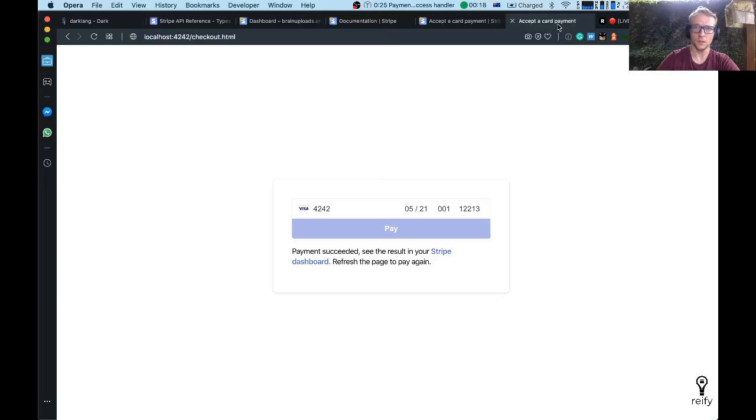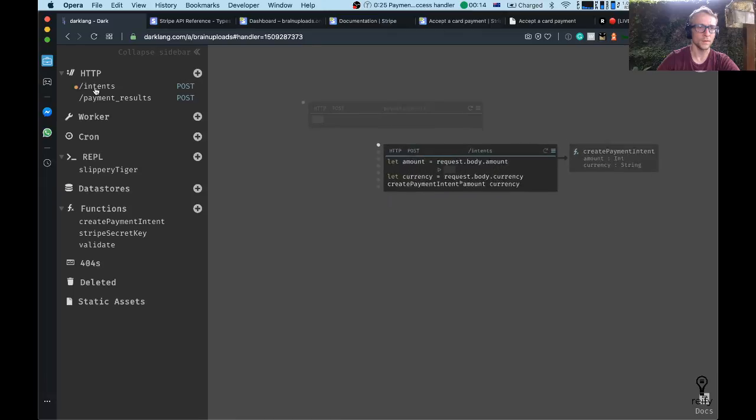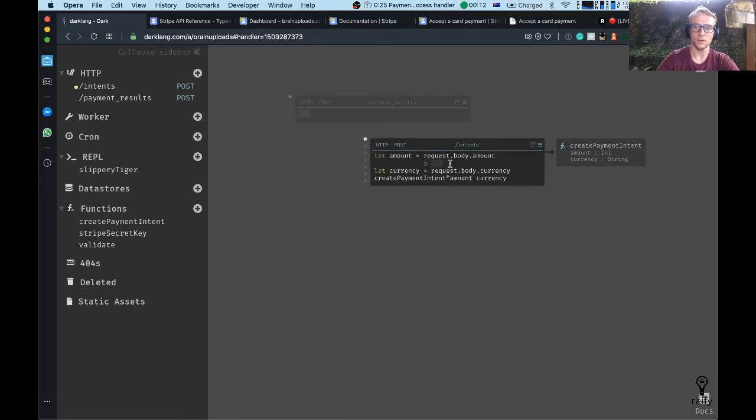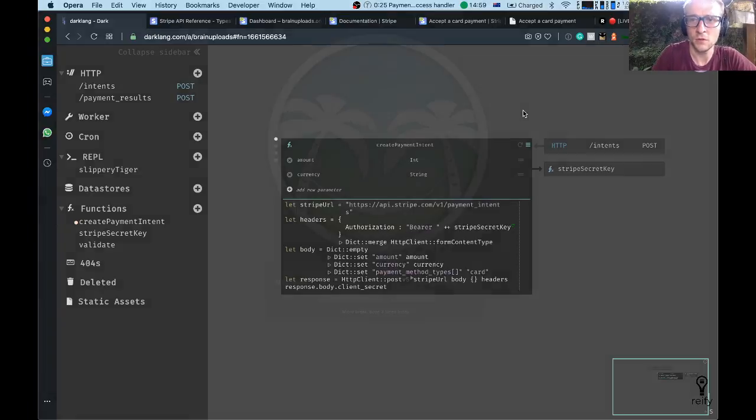Today we're going to look at how to actually test that function that we wrote the other day. If you watched the other stream, it was a create permanent intent endpoint in Darklang, which calls the function here, and that's just a simple function which I showed how to use in Dark.